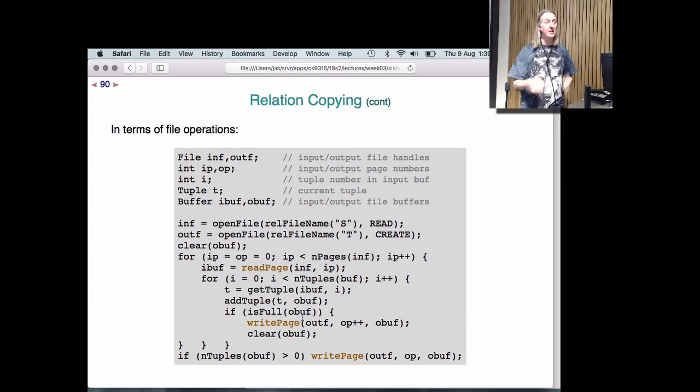So we don't necessarily say, right, reading page 0 of the input file, scan through all the tuples, write out page 0 of the output file. We wait until the output buffer is full, then we write it out. And then we increment the output page number and so on and so on. Now, of course, when we get to the end here, we might have a partially full output buffer. So we have to make sure that we write that out if there are some tuples sitting in the output buffer.